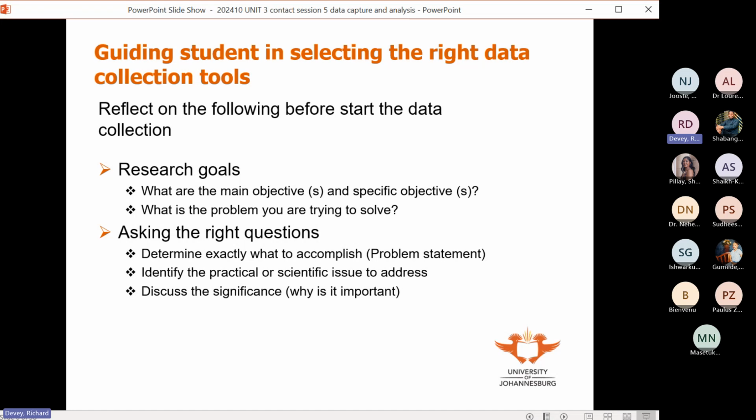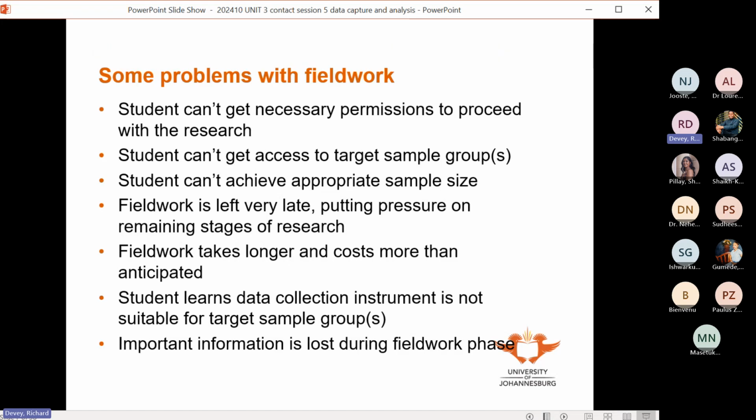Right. And then some problems that we see with field work: the student can't get the necessary permissions to proceed with the research. So the plan is that they're going to go into a certain community, and then they can't actually get access when it comes to doing the field work, or the right to access changes at some stage during the process. The other problem with quantitative research could be that the student can't get access to the target sample groups that they're looking for.